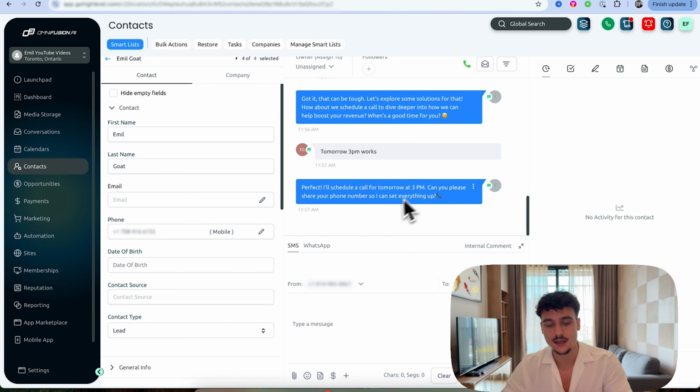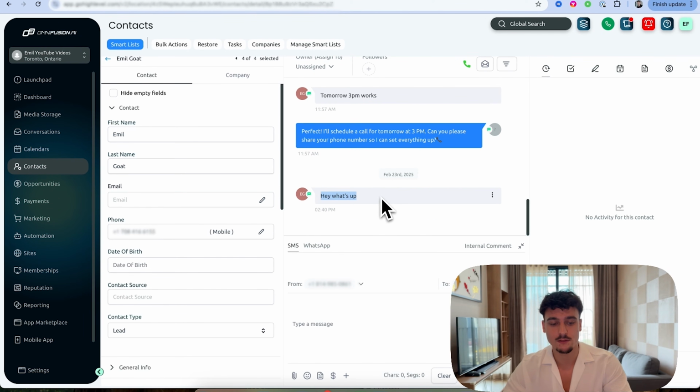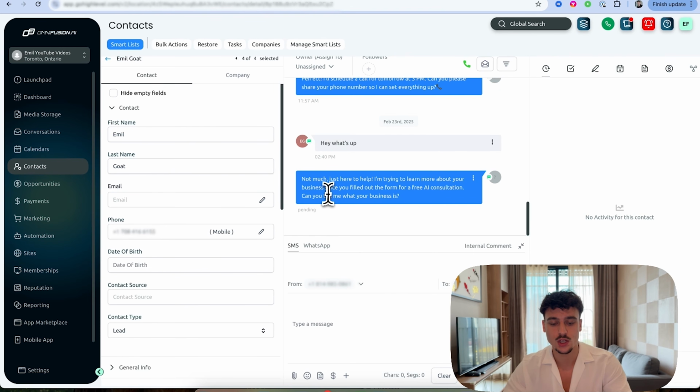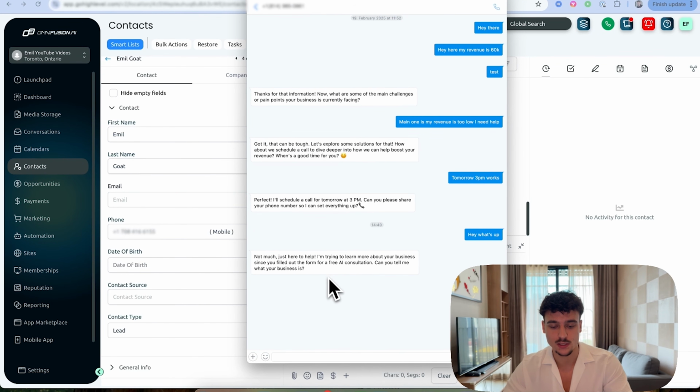We're going to give it a second, and it's about to pop up here in GoHighLevel. As you can see, we received the message, hey, what's up? And now we got the AI reply back saying, not much, just here to help, da-da-da. And as you can see, we also received back the reply on our actual phone number. So that is how you connect an n8n AI agent with GoHighLevel.